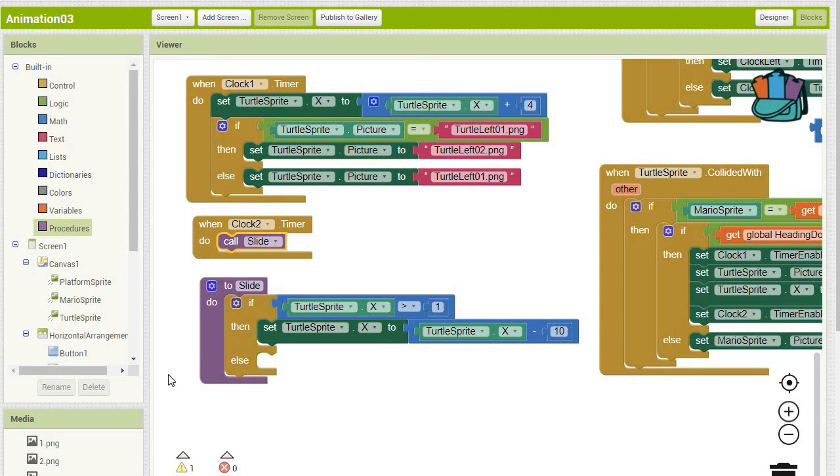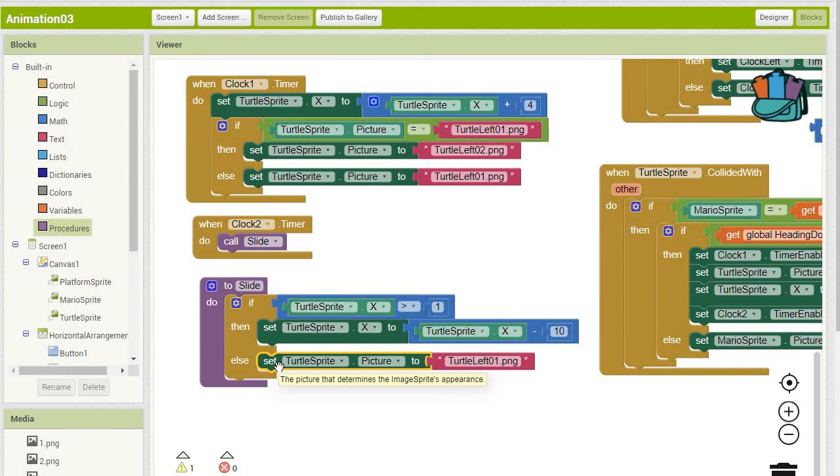And when he gets there, this condition is going to be false. And what do we want to do? We want to change the picture back to a turtle. So let's go ahead and get one of these. Either one doesn't matter. And we want to disable our clock number 2 and enable our clock number 1. So we've already got that all here.